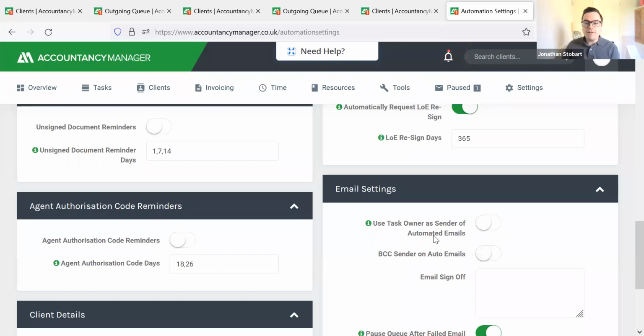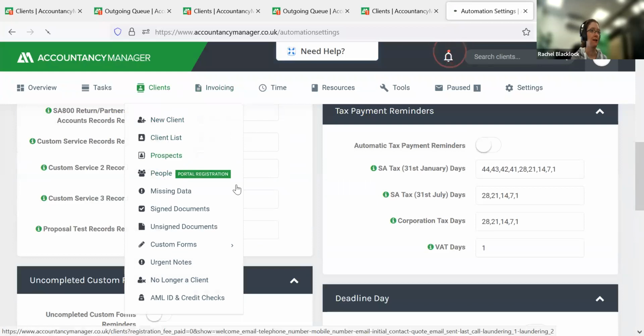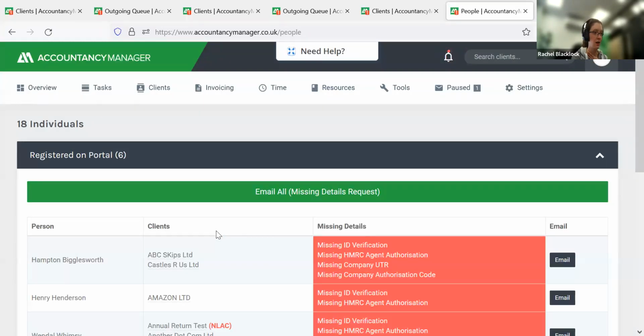Rachel, should we carry on with the next demonstration, and I'll continue to read through some of the questions that are coming in? Yeah, sure. So what we'll do is we'll have a look and see if I've got a portal registered client.